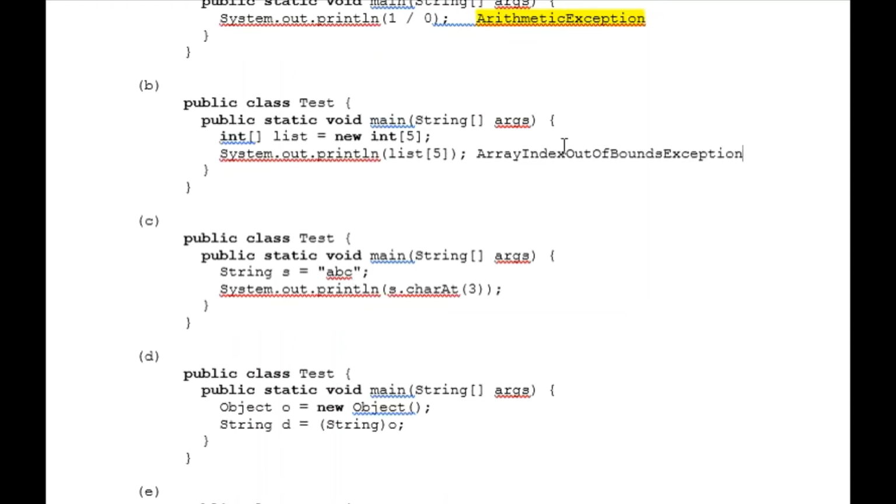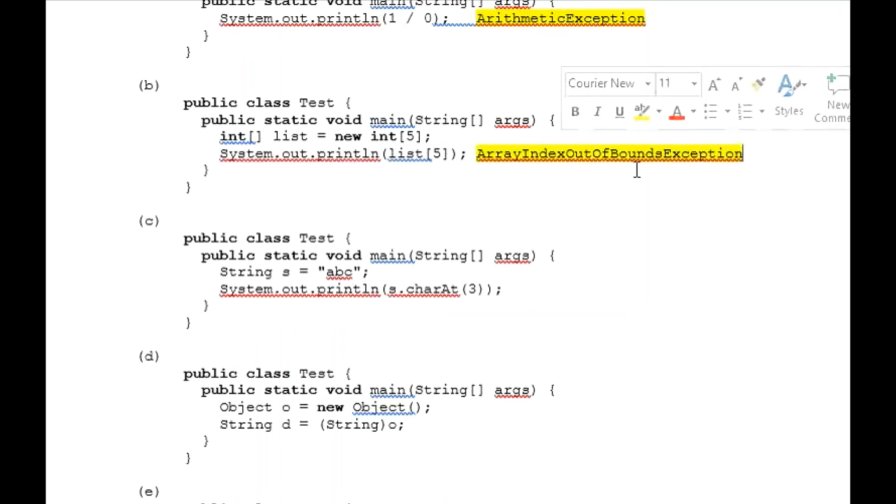This is not a new exception. You already studied or encountered this when you studied Java 2, when we try programs with arrays, you might have come across this type of exception. Okay.